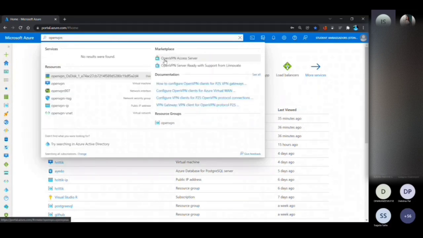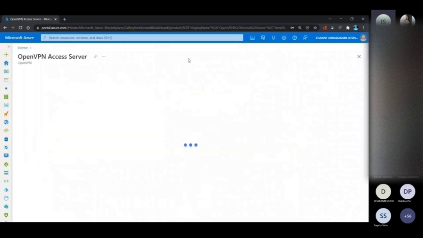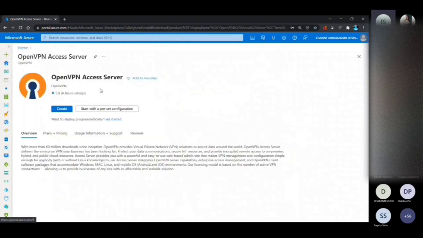We will go and search for OpenVPN, and you can see there is something called OpenVPN Access Server. This is a virtual machine in which our VPN will be hosted. So there we will go and click on create.